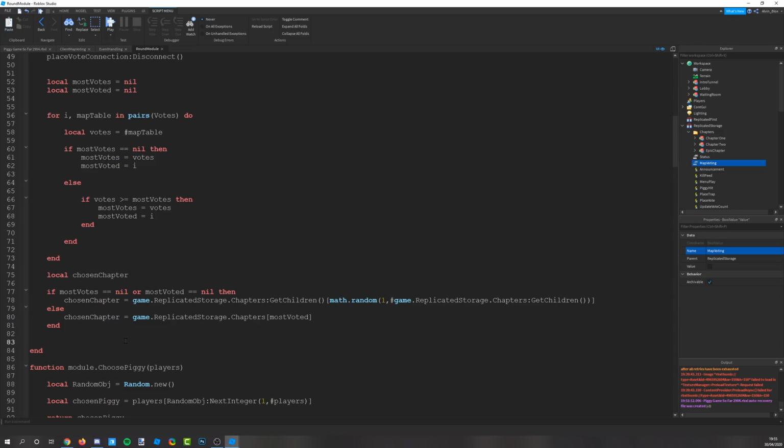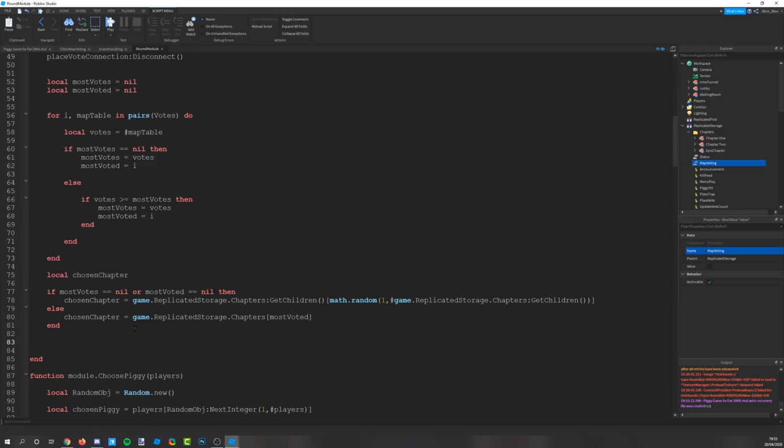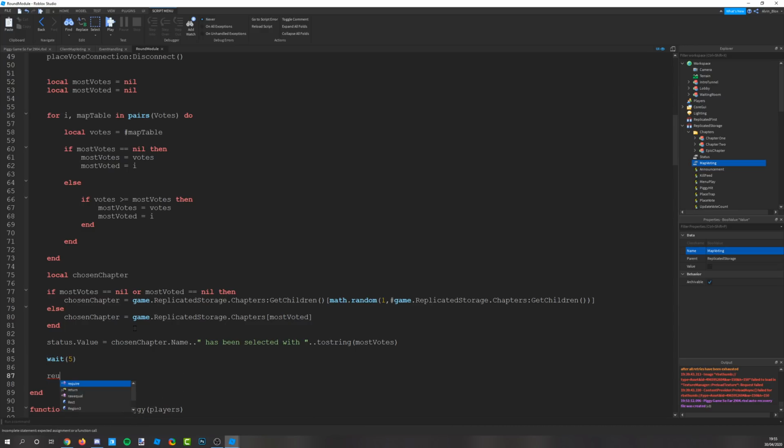And then what we can do is say status.Value equals chosenChapter.Name has been selected with, and then tostring(mostVotes) to print out the amount of votes that it got. We can do a wait 5 seconds and then we'll return the chosenChapter back to the game logic script.